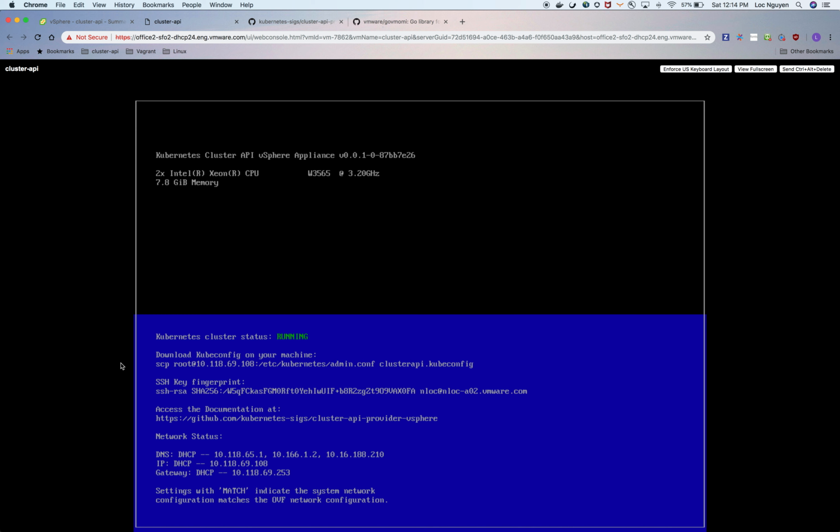Okay, so I kind of misspoke a little bit earlier. I said that there was information before on how to pull that kubeconfig out. Apparently, we don't get those instructions until the Kubernetes cluster is up and running. So now we have the Kubernetes management cluster up and running with the Cluster API on it. So let's go ahead and download the kubeconfig for that guy.